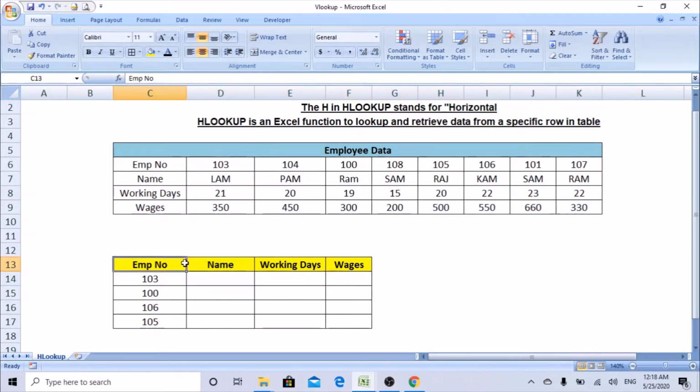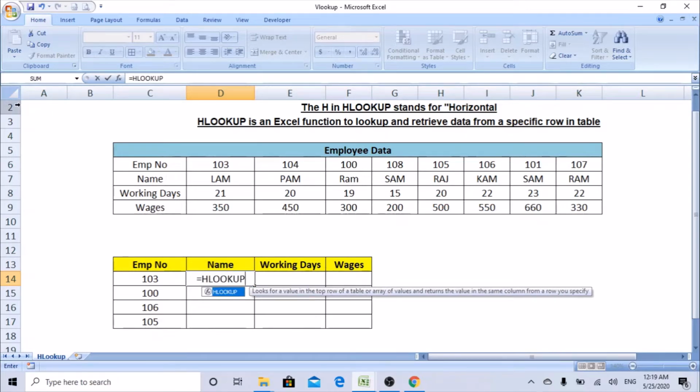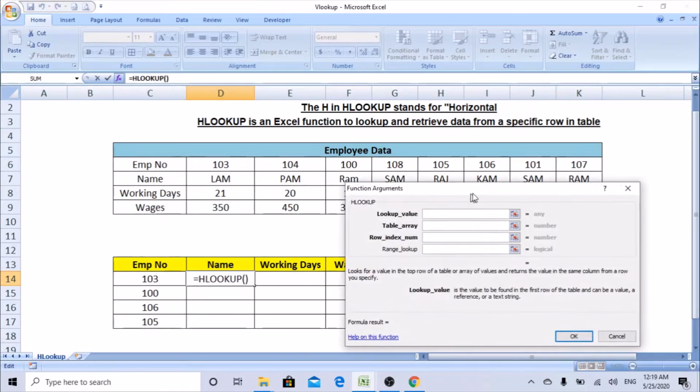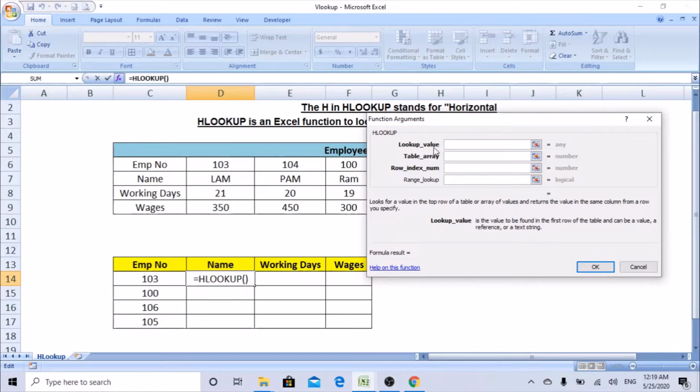Let's start. So I have data here where I need to get the values from this source. I have employee numbers 103, 100, 106, 105. I need to get their names, working days, and the wages using HLOOKUP. In the name column, I use HLOOKUP. Click on the tab for open bracket. You can use this insert function. So it asks for lookup value. Since we have only the employee numbers, and employee numbers are the constant, we can use this as the criteria to look up the data in this source.